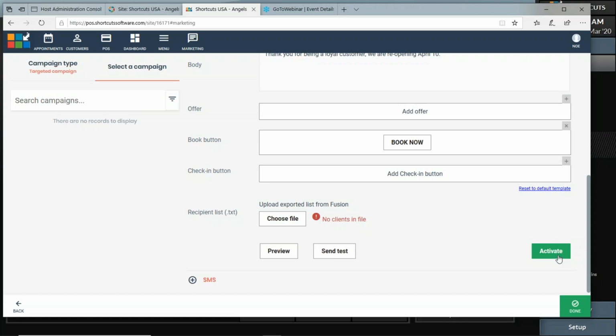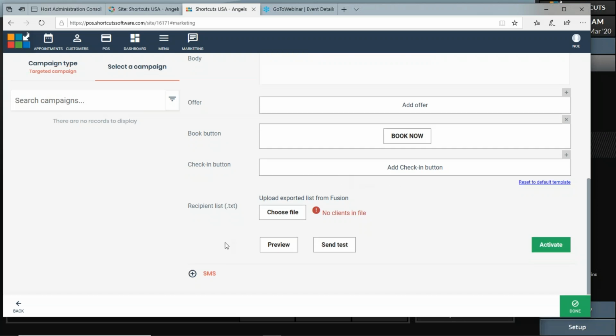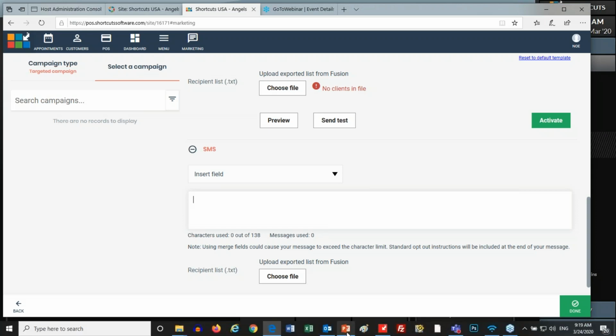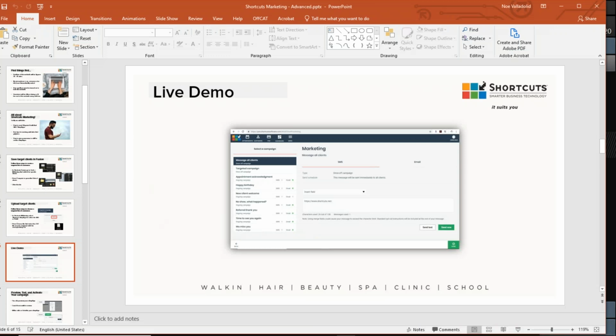So if I had a list of customers there, once I hit activate, then tomorrow at 9 o'clock, only those specific customers will get this message, not my entire client list. And those same rules apply if I were to set my message up in SMS, in text. I would still choose my file. The customer, of course, would still have to be opted in to receive text marketing. And then tomorrow at 9 o'clock, they would receive this message. So I hope those steps were easy enough to follow.